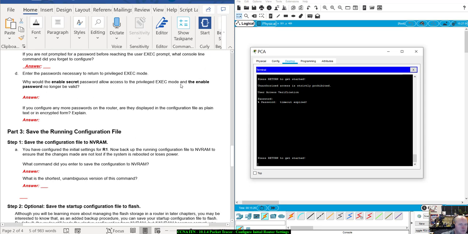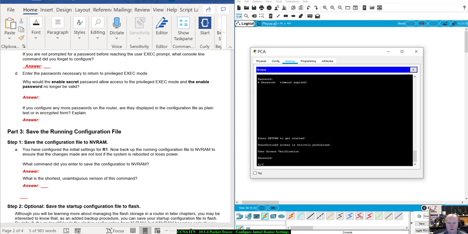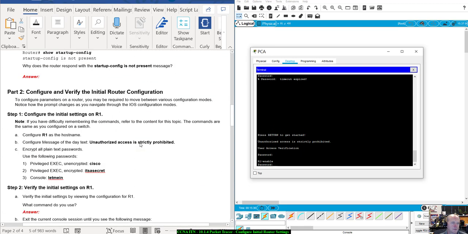All right. Enter the passwords necessary to return to the privileged exec mode. Let me in. All right. Enable. What was it? Cisco. Oh. It's a secret.